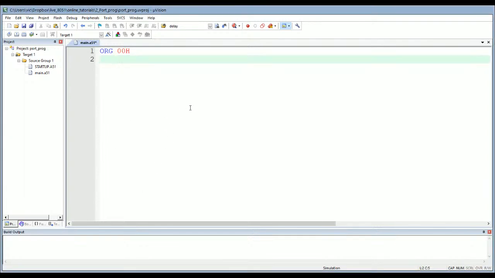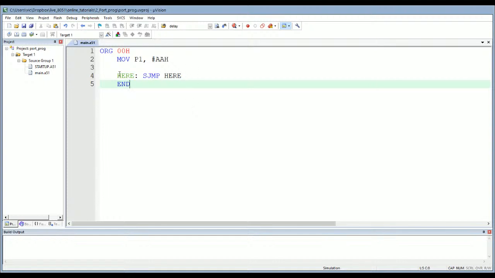Okay, now let's type a simple program. We'll send AA to port 1. So we'll simply type MOV P1, #0AAH, which I want to show you, and then we will create an infinite loop. We will talk about this SJMP command a little. SJMP here, and then, right, let's save it.